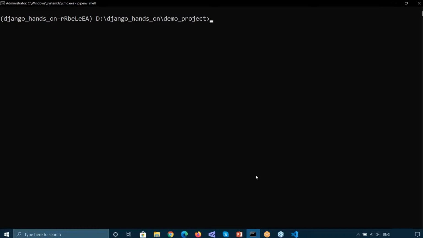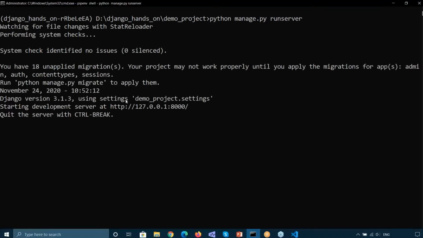So now, if I want to run the project, I type the command python manage.py runserver, press enter. This will start a local HTTP server that is running our Django application on localhost port 8000. As you can see, this is the URL. You can either call it localhost or use the entire URL address 127.0.0.1.